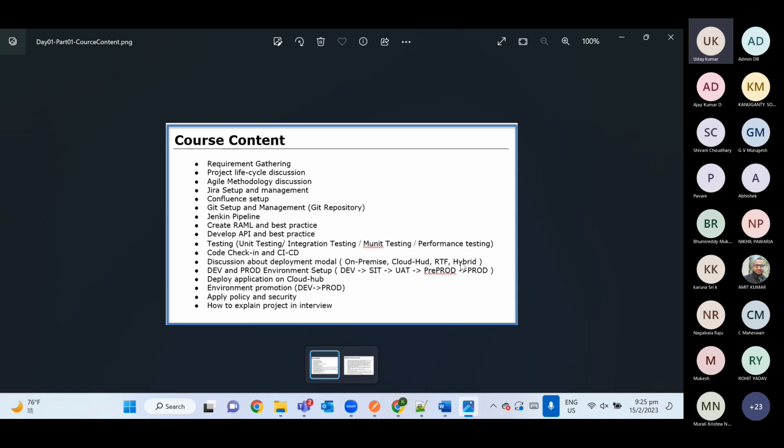What is RTF here? Now coming to deployment, we'll use CloudHub. Environment-wise, when you go for any project in any big organization, they maintain multiple environments: dev, SIT, UAT, pre-prod, prod. Dev is for developers. As a developer, we will deploy on the dev environment and do all kinds of unit testing.